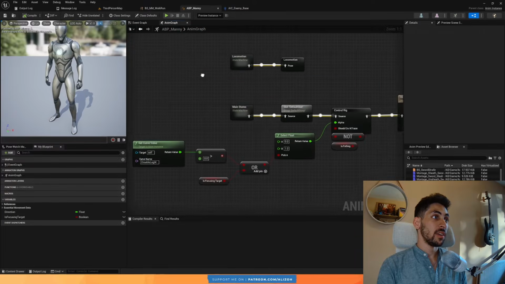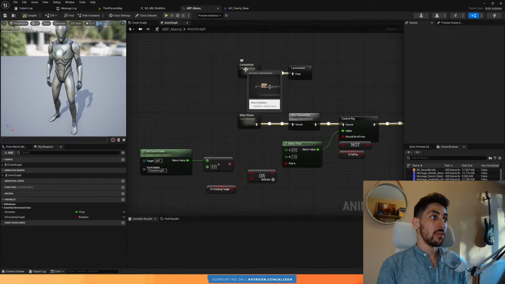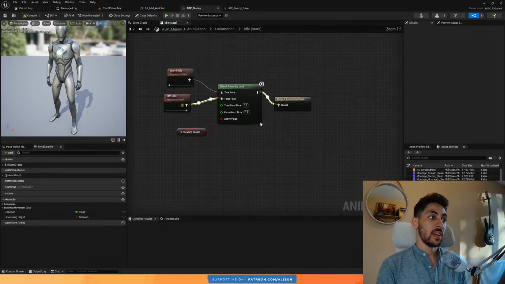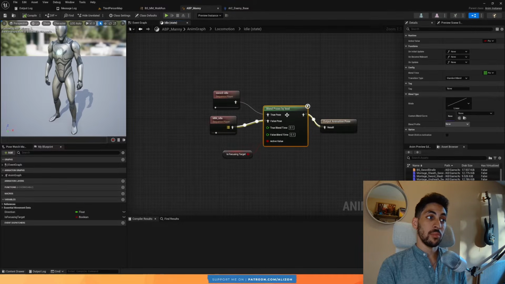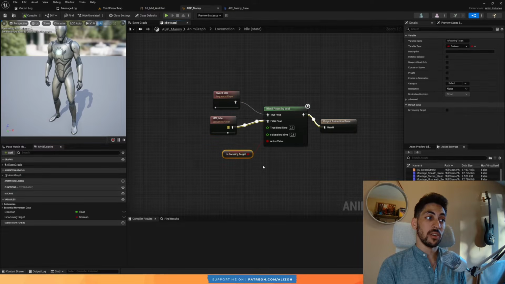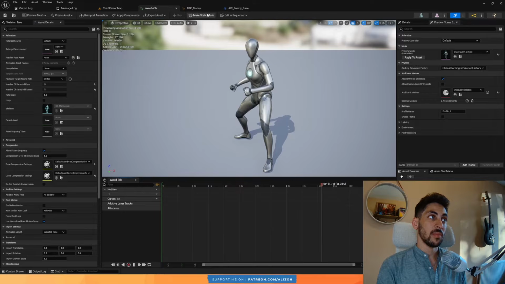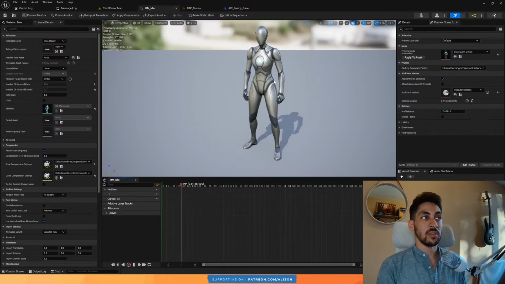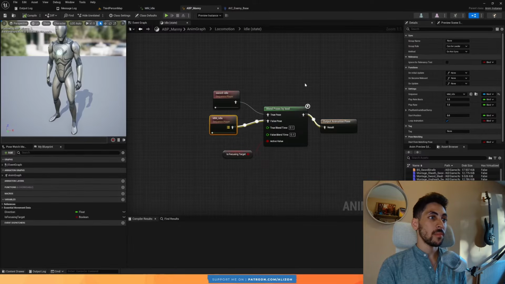And then over here in our anim graph, in our locomotion state, we have an idle and a walk run. In idle, I do a blend pose by bool, which chooses between 2 different animations depending on a Boolean variable, which is isFocusingTarget here. So if we are currently focusing a target, we're going to use this sword idle animation, if we're idle, of course. And if we're not focusing a target, we're going to use the regular idle animation.